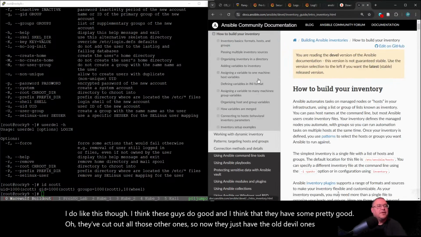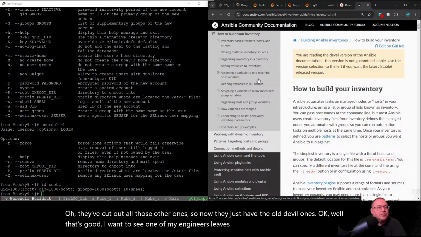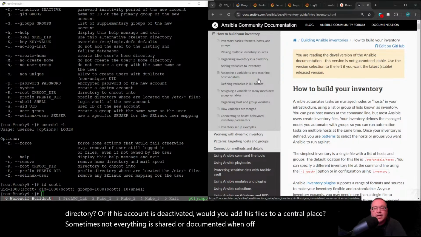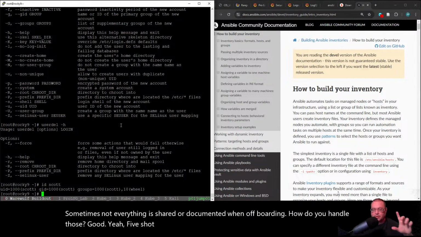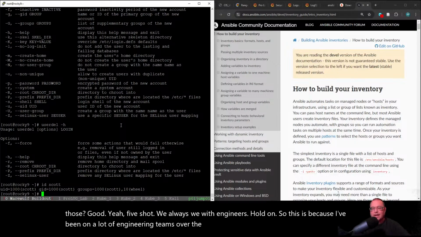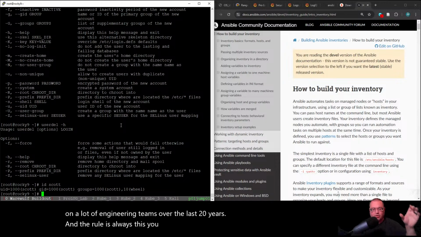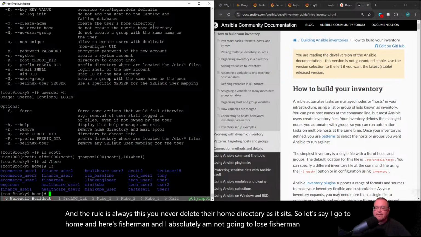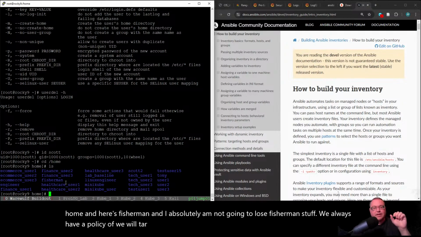Okay, well, that's good. On a team, one of my engineers leaves. How could I see files in his home directory, or if his account is deactivated? Would you add his files to a central place? Sometimes not everything is shared or documented when offboarding. How do you handle those cases? Yeah, 5-shot. Hold on. I've been on a lot of engineering teams over the last 20 years, and the rule is always this: you never delete their home directory as it sits. Let's say I go to home and here's Fisherman, and I absolutely am not going to lose Fisherman's stuff. We always have a policy that we will tar up his directory the day he leaves.